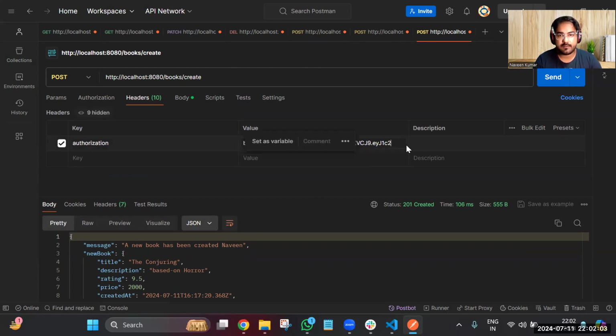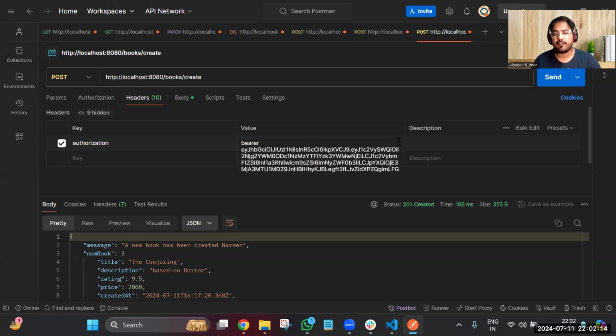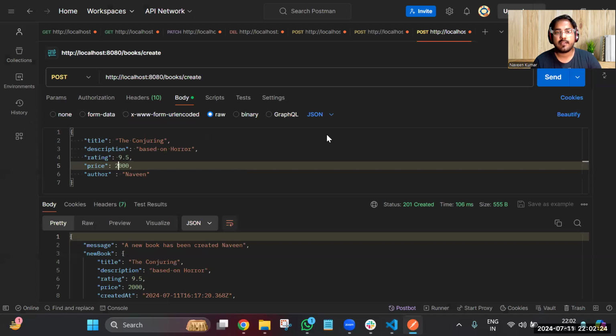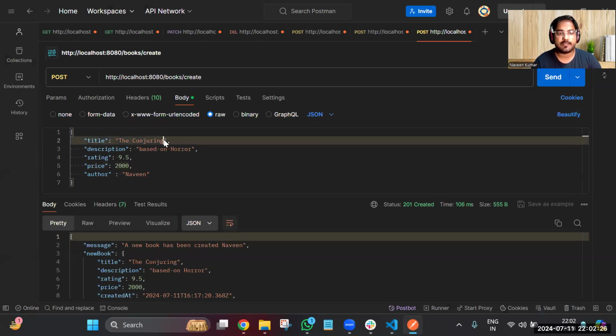Inside this, I'll paste this token here. I paste my current token that is based on the user's credential. Then I'll go to the body and create one book. Let me say this is the book. I will name it based on a horror movie.